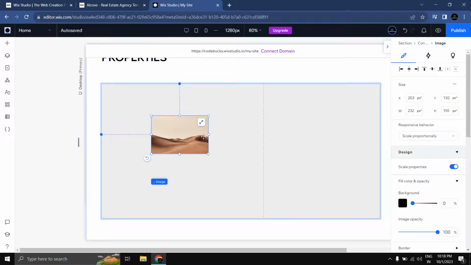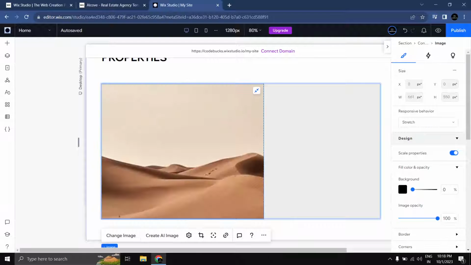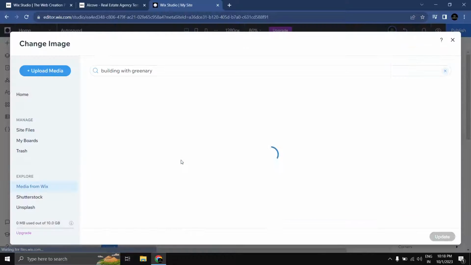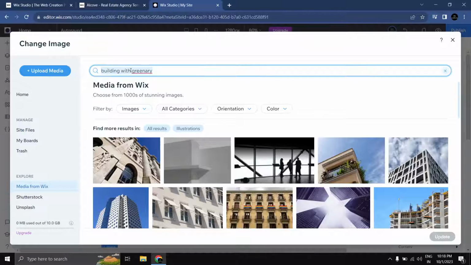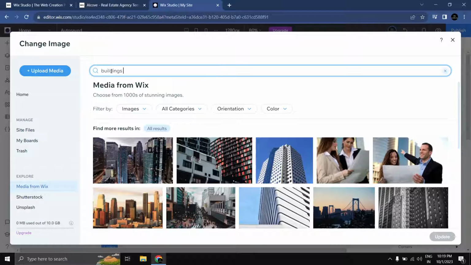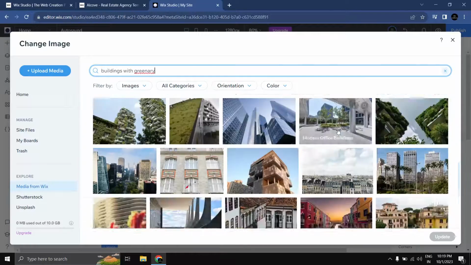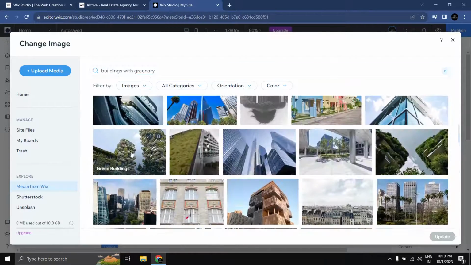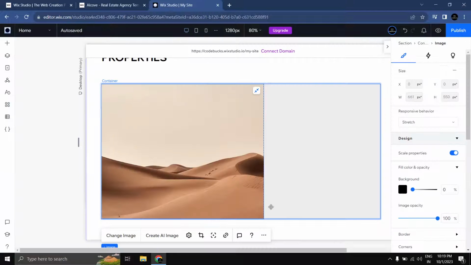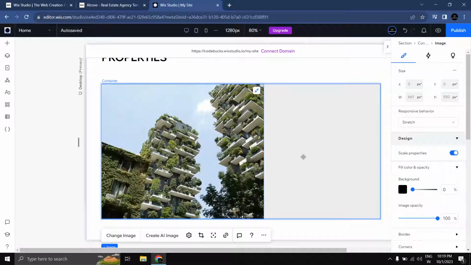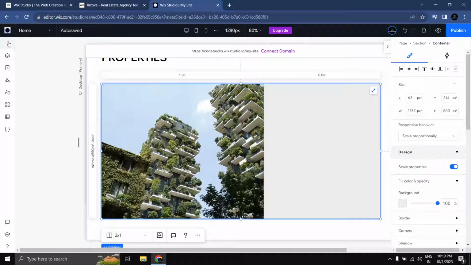Let's grab this and click on this stretch icon. Now let's change this image. Let's search for buildings with greenery. Let's select this image and click on the update. Now on the second cell, we will add the text element.